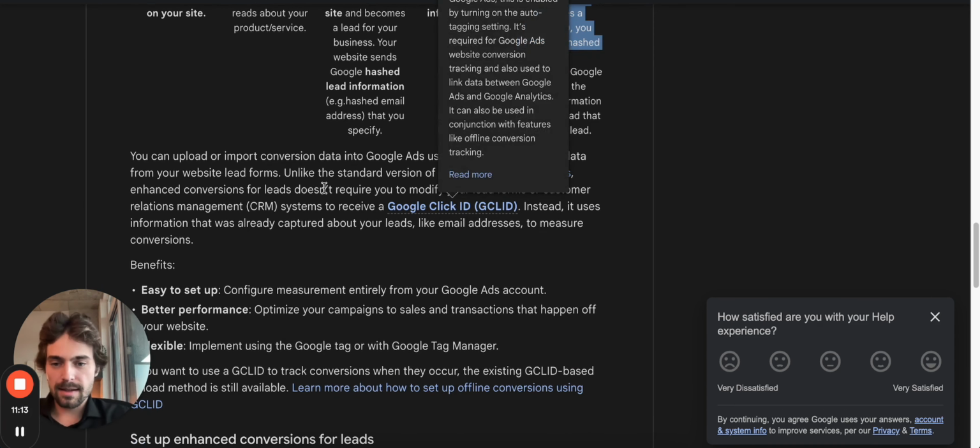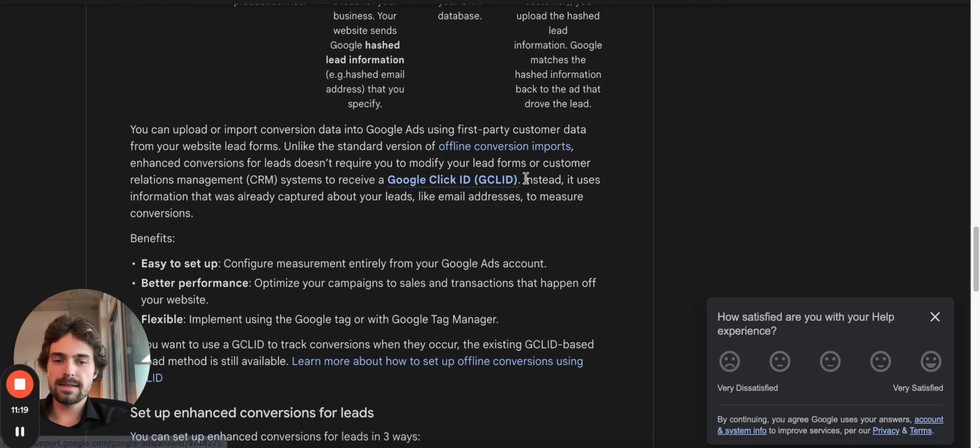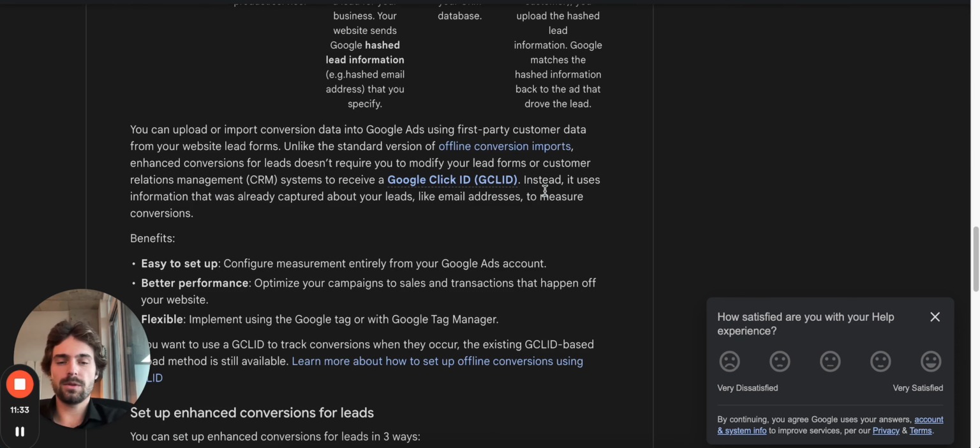So unlike using Google Click ID, where you have to modify your form to collect the Google Click ID, instead, it's using information that was already captured about your leads to measure the conversions. So we prefer doing it this way rather than the Google Click ID, just because it's a little bit more up to date. It's Google's preferred way of doing this.